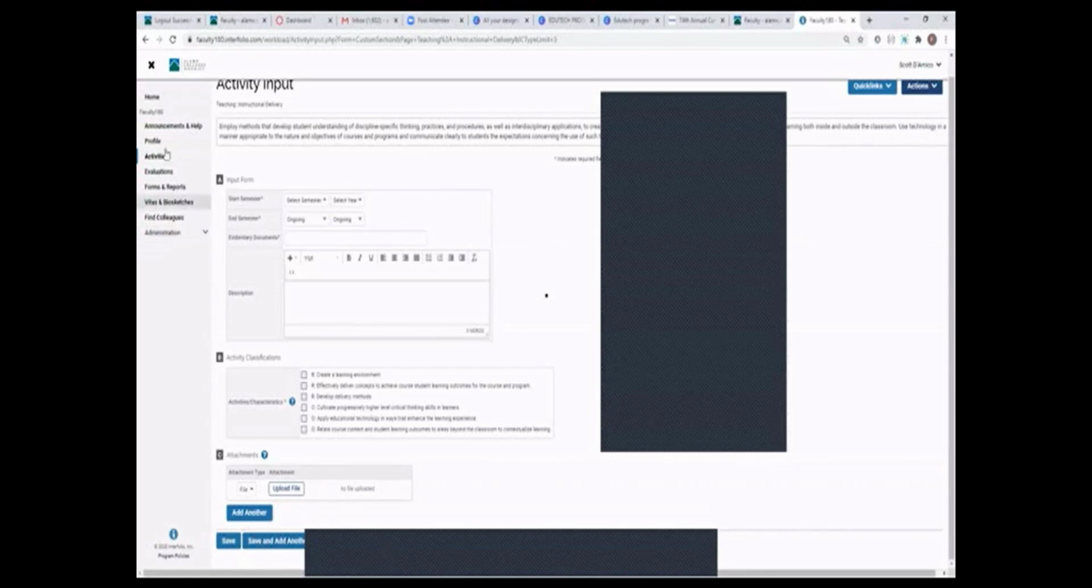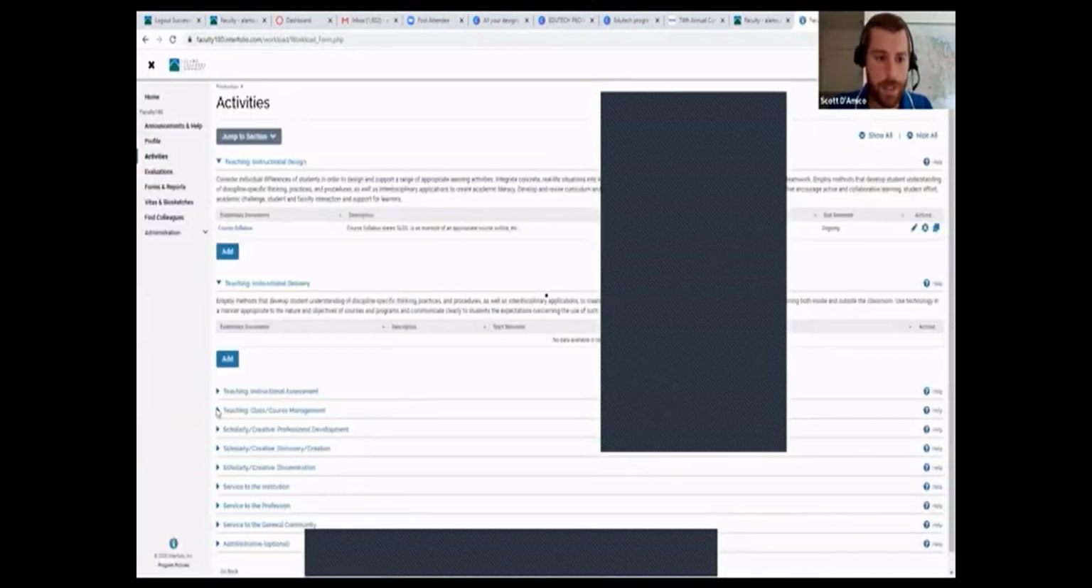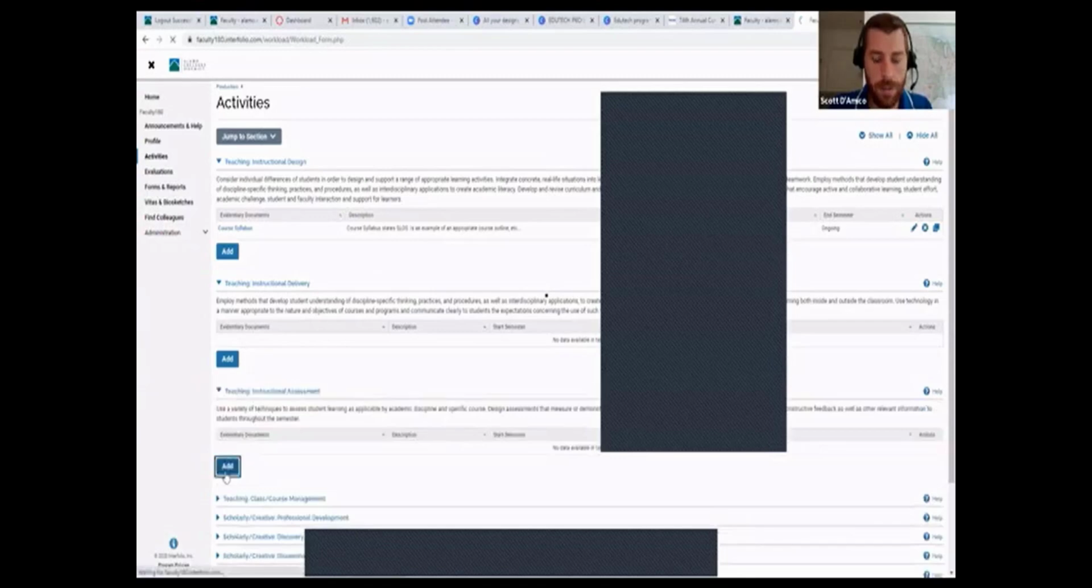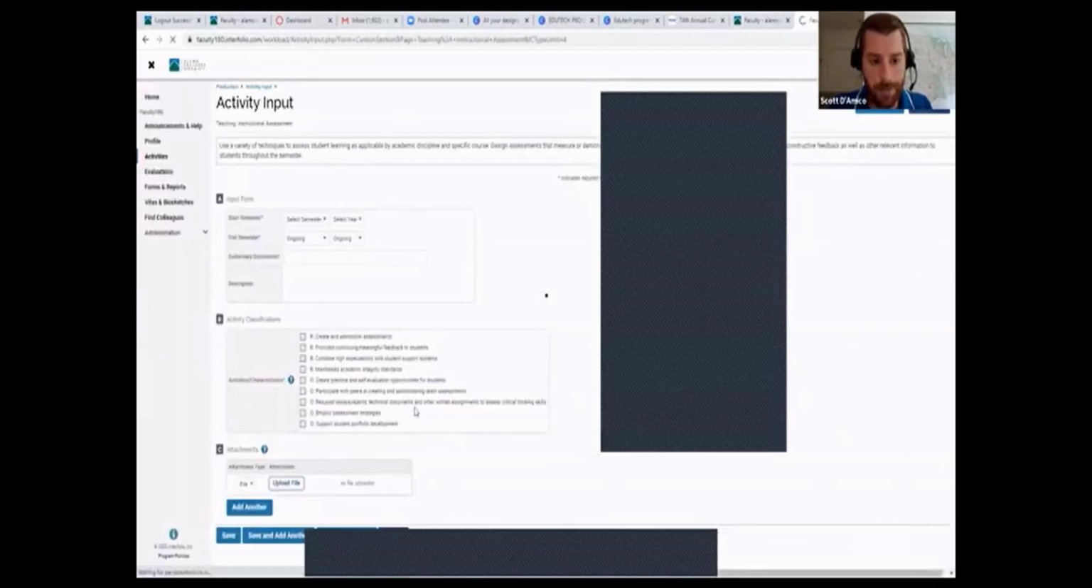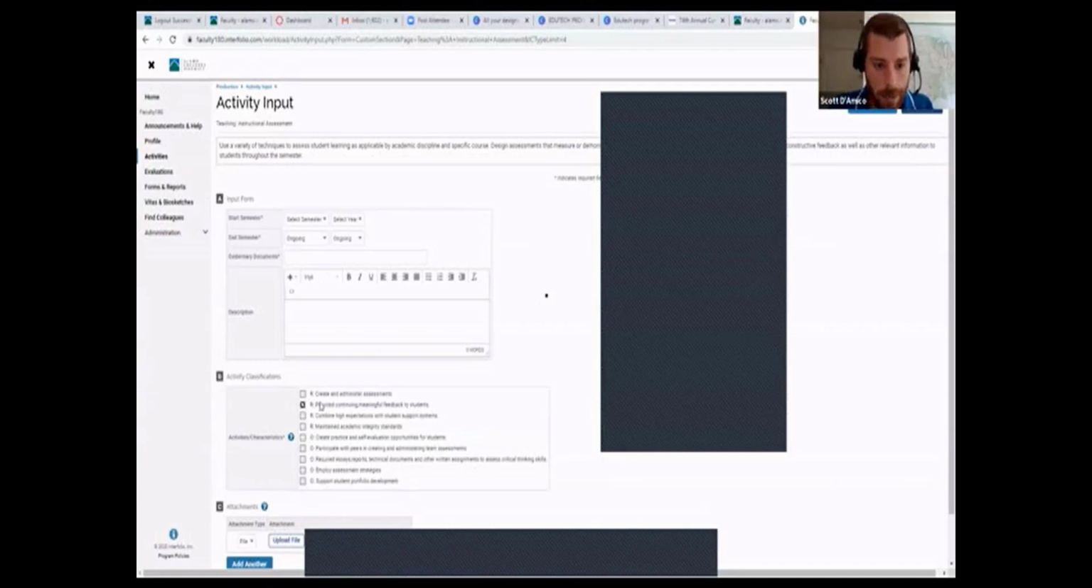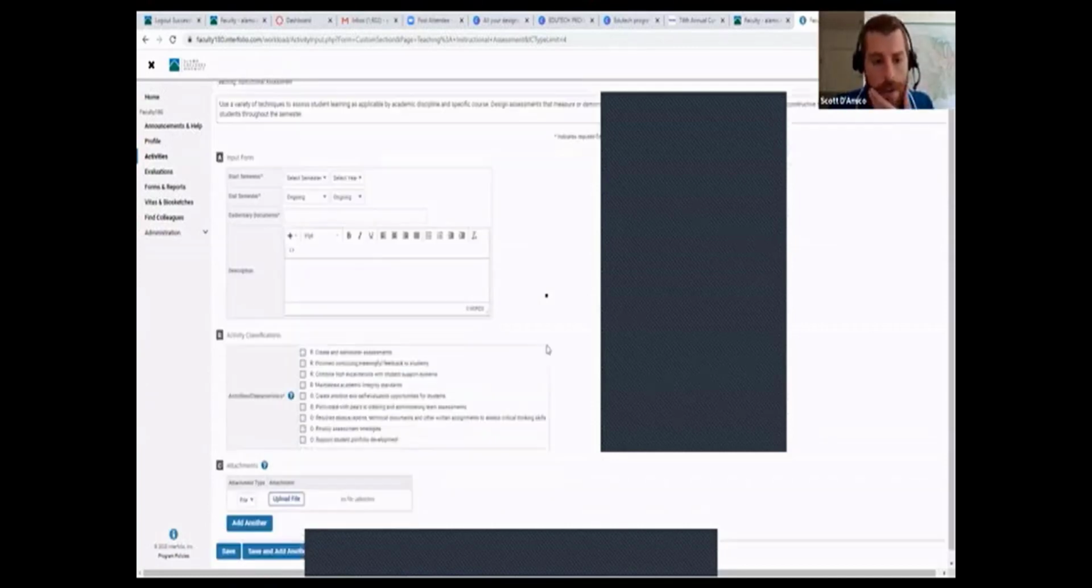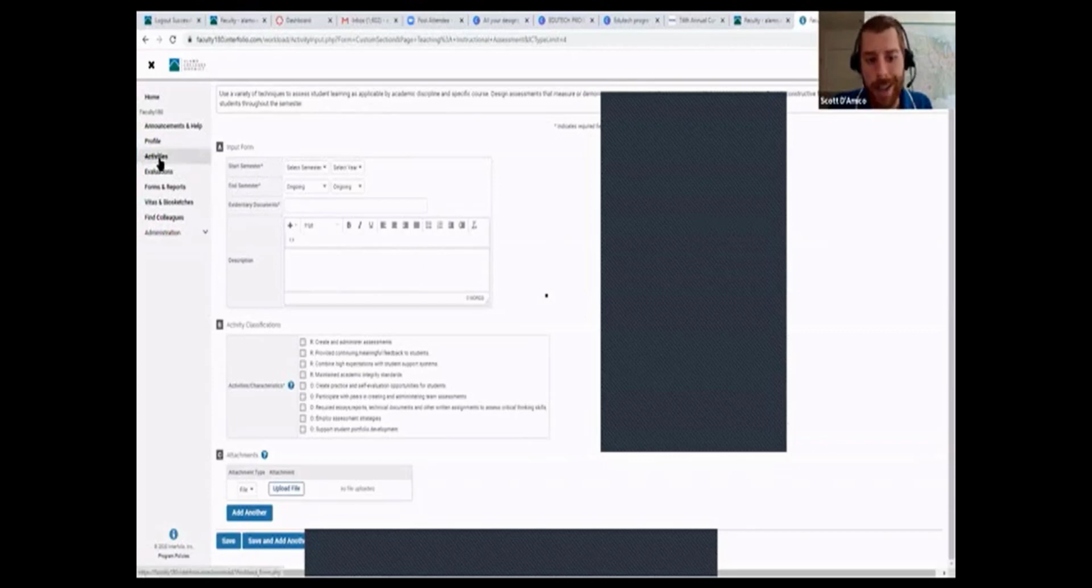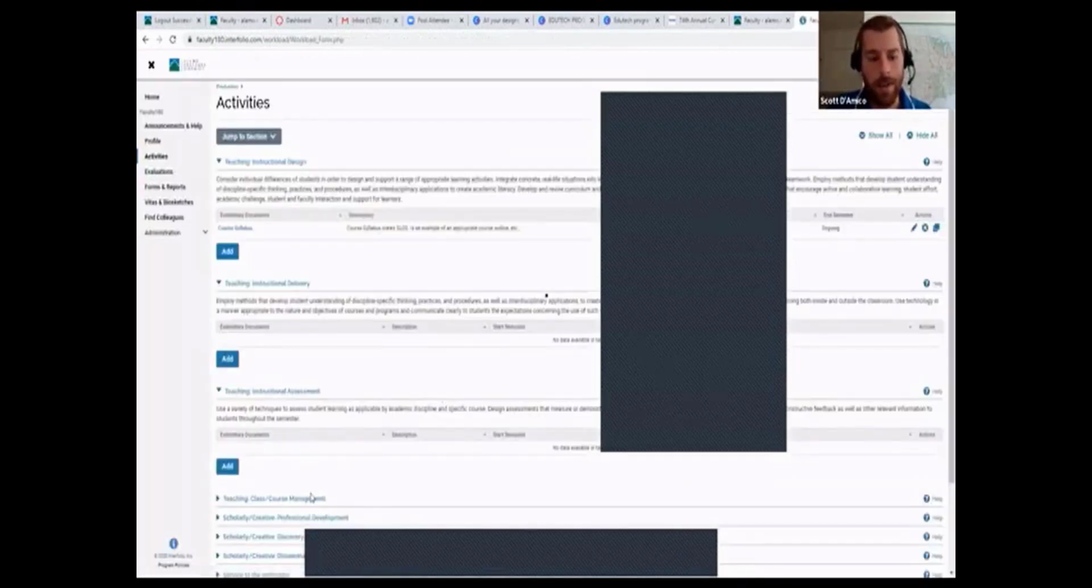If I go back to activities, I'm just going to go through some of these so you can see what they look like. Instructional assessment, again, it just varies on how many you see here. In terms of evidence, you can get as creative as you want. You can pull in things from your courses. You can take screenshots, which is always helpful. If you have emails that document things you've been doing, you can add those emails.